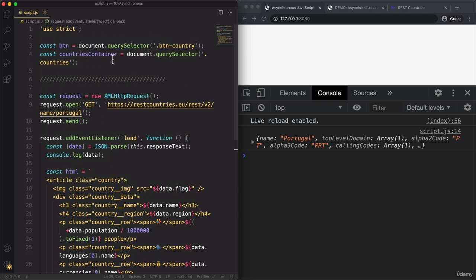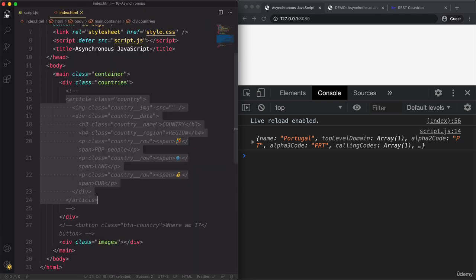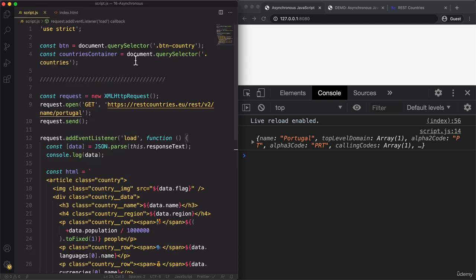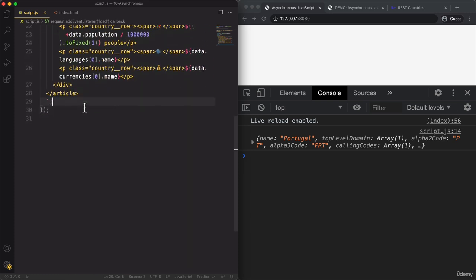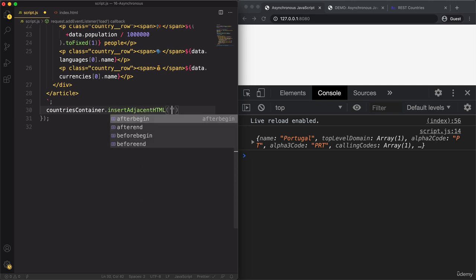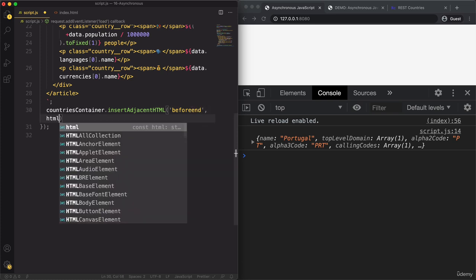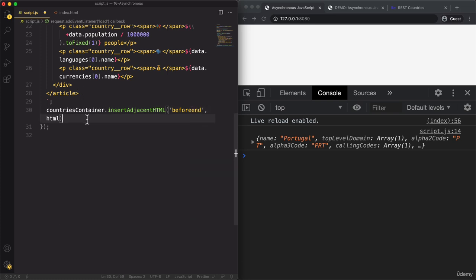So I actually already have it here selected, but just to make it complete, let me show it to you. So we have this countries element here, and so that's what I call the countries container. And so here we want countries container.insertAdjacentHTML, beforeend, and then the HTML that we just created.